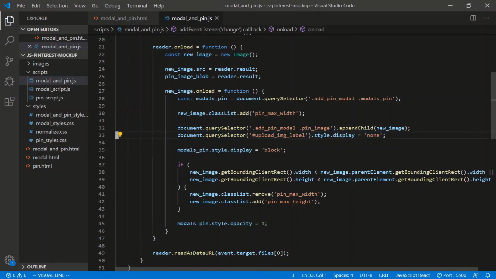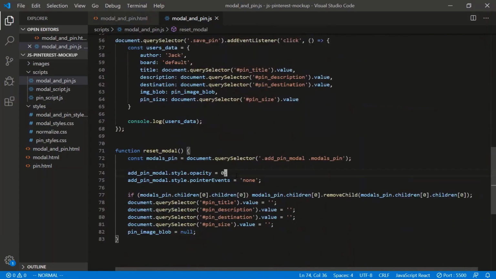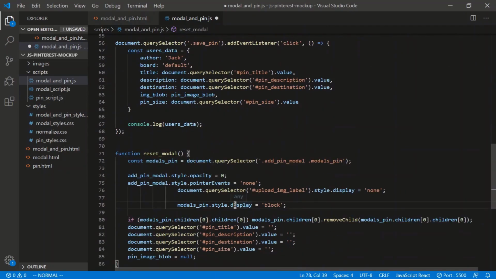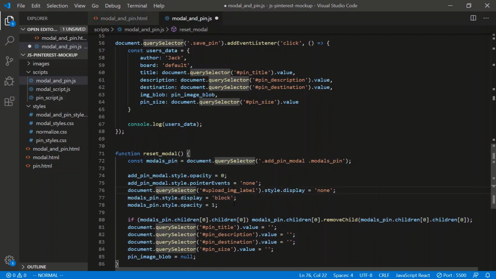So let's do this. Let me copy these two lines. Let me paste them right here, and the opacity line as well. And we're just, again, reversing the logic of showing everything, resetting the modal. So instead of hiding the label, we're going to show the label, and we're going to hide the image on the modal screen.